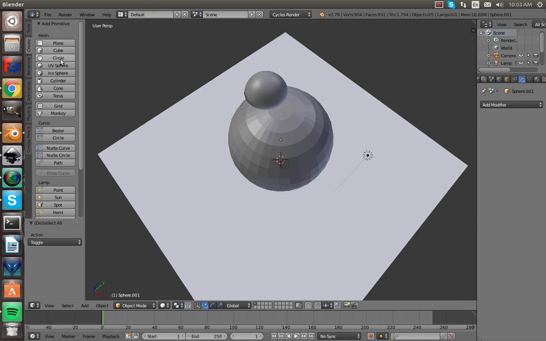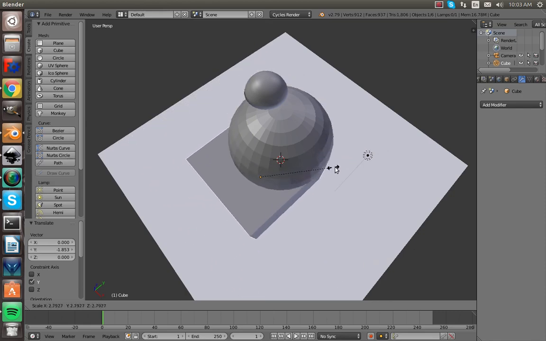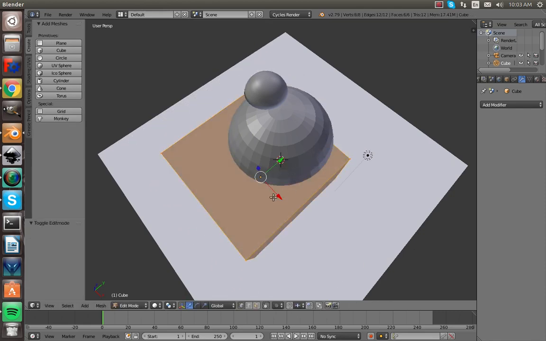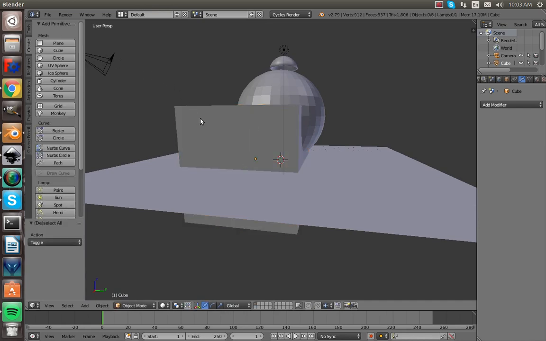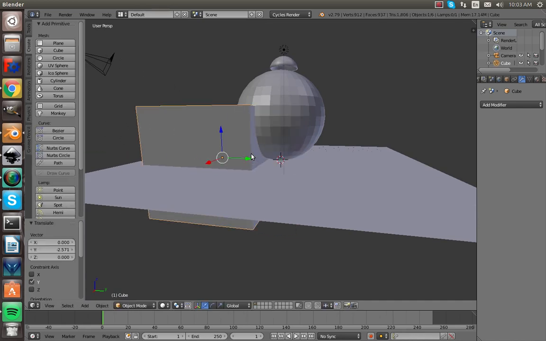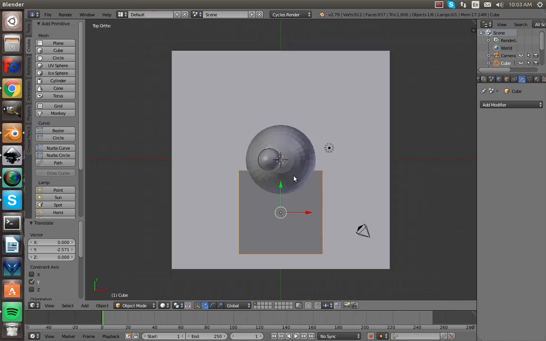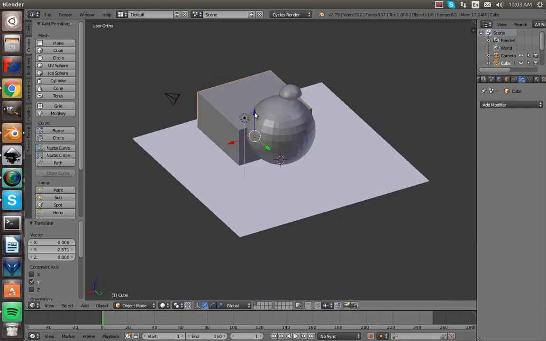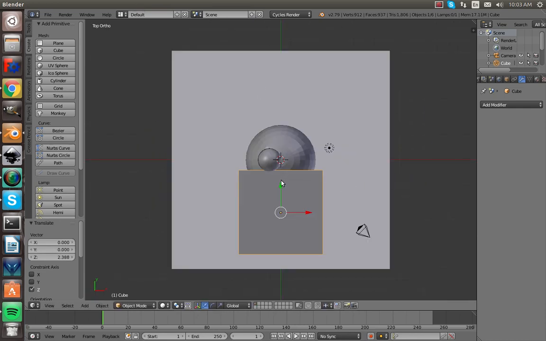So let's make a cube, scale it up, or actually just make it about that big. That'll work, okay. So now go up to top view, 7, 5 orthographic view. Actually, let's bring this up a little bit, just like that. So I'm going to put this right there.